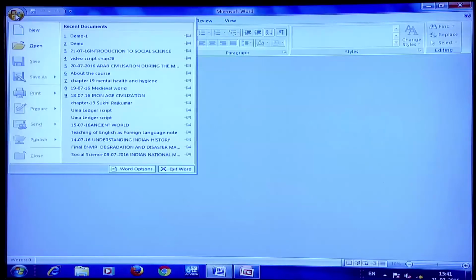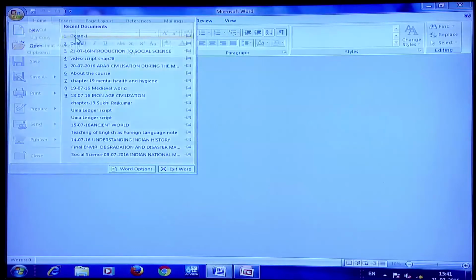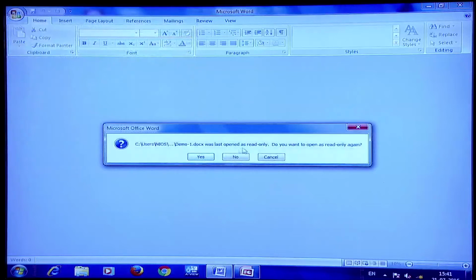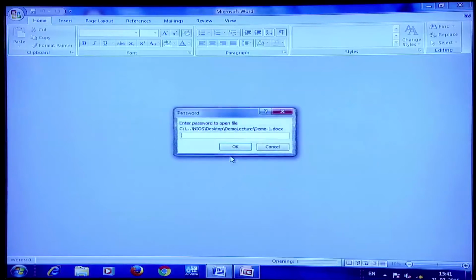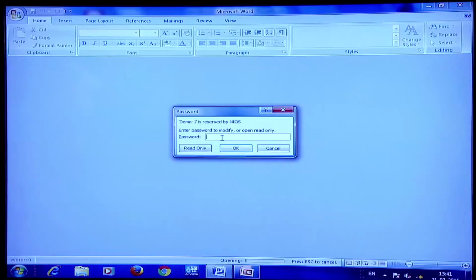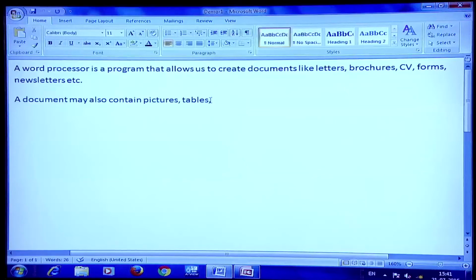Now, let me open the document once again. Open demo 1. Last time it was open as read only. Do you want to open as read only again? Let me say no, I want to modify it. So, password to open the file ABCD. Okay. Password to modify, WXYZ. Now, if I make the changes and I try to save it, it will allow me to save.